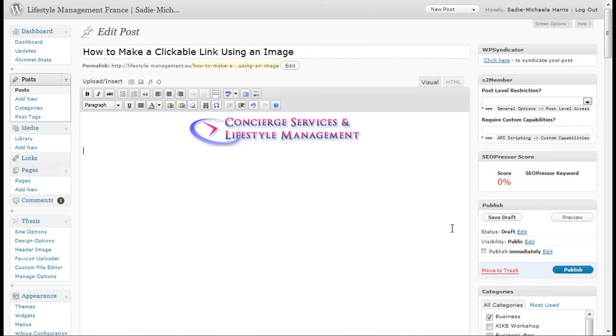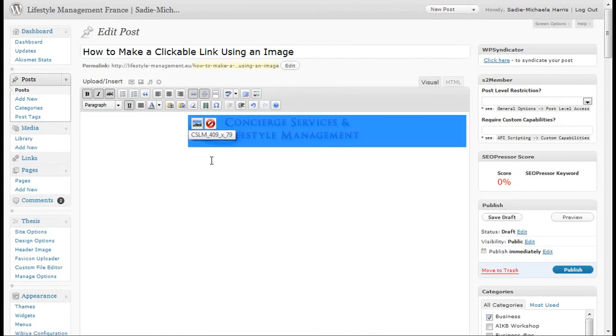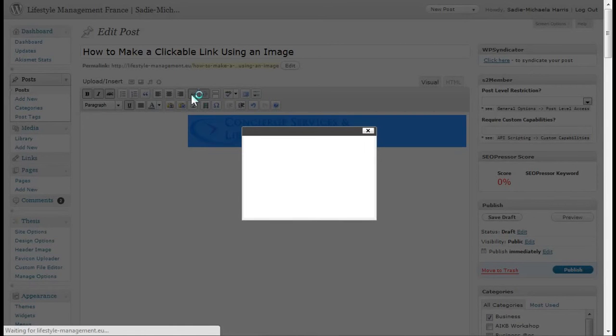Now let's save that as a draft so that it doesn't go away. And then the only thing you need to do now is just select like this until it highlights it, and you want to select the link here, this one here, and all you do is click that link and it will bring up another small box.